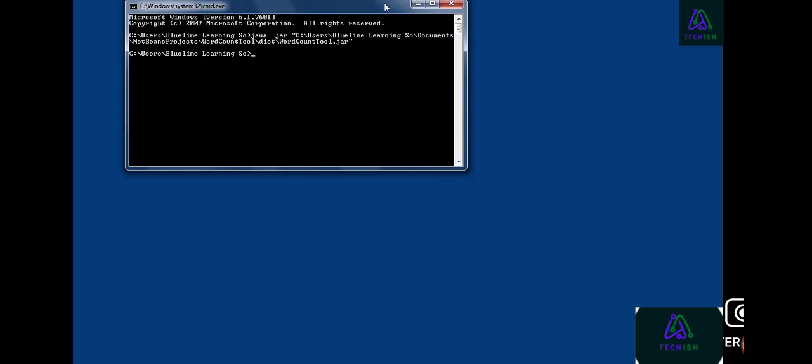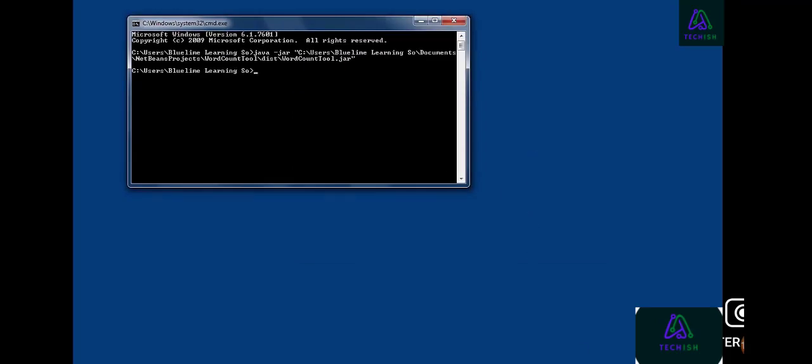So that is it. So this is how you can run your project or application outside the development environment, and you can also share it with others.